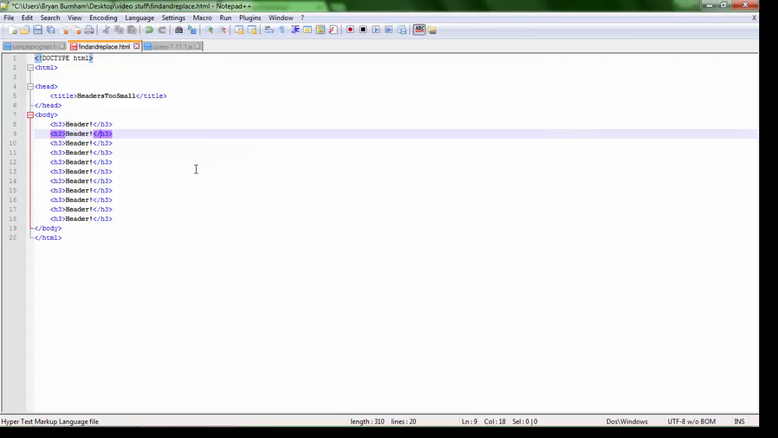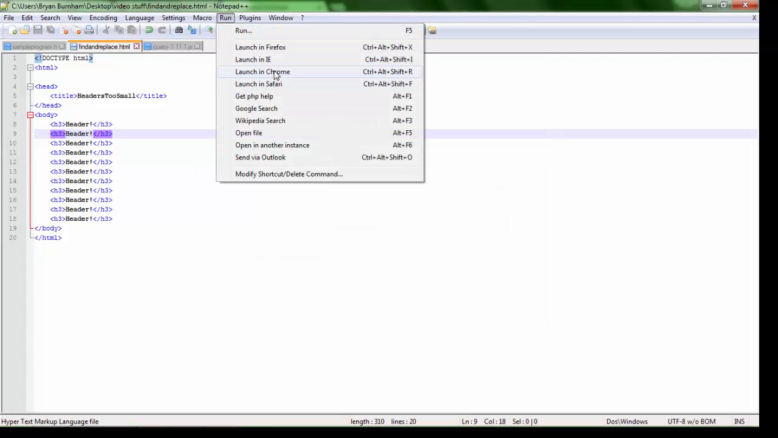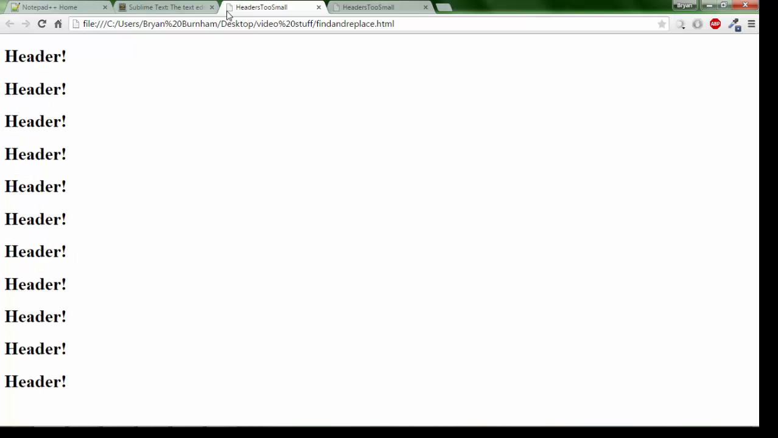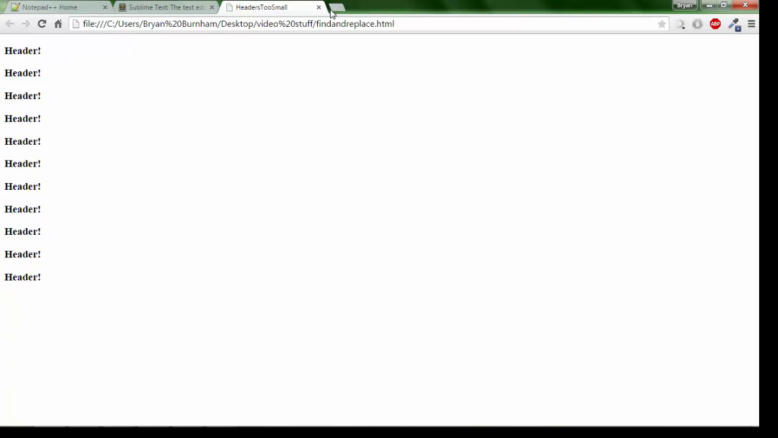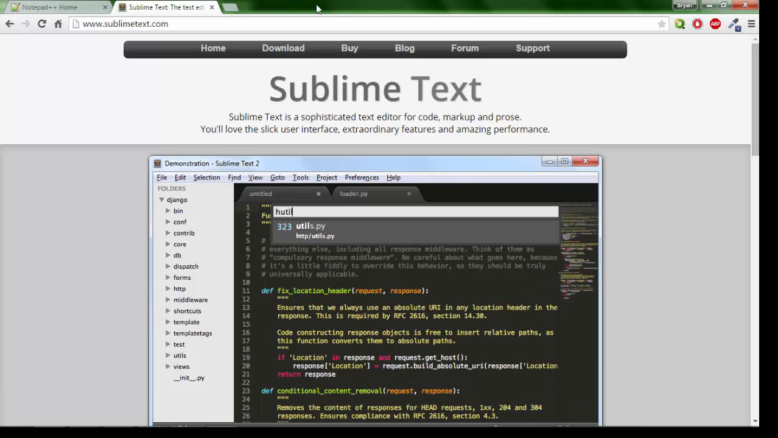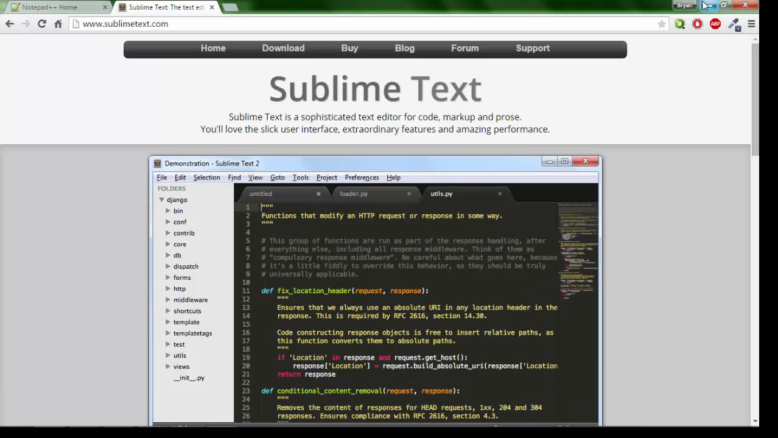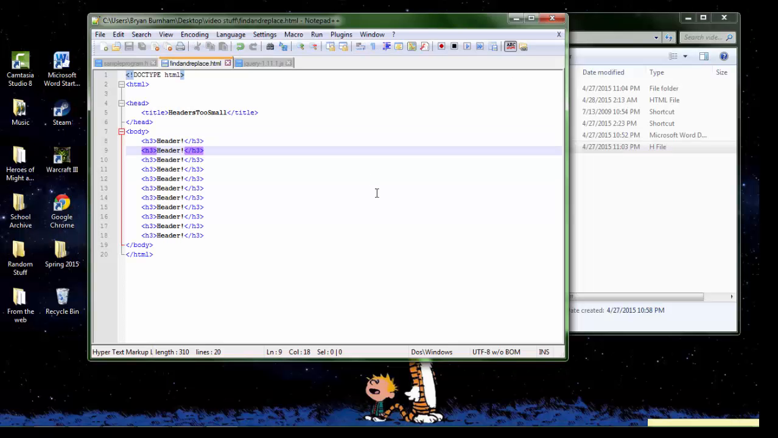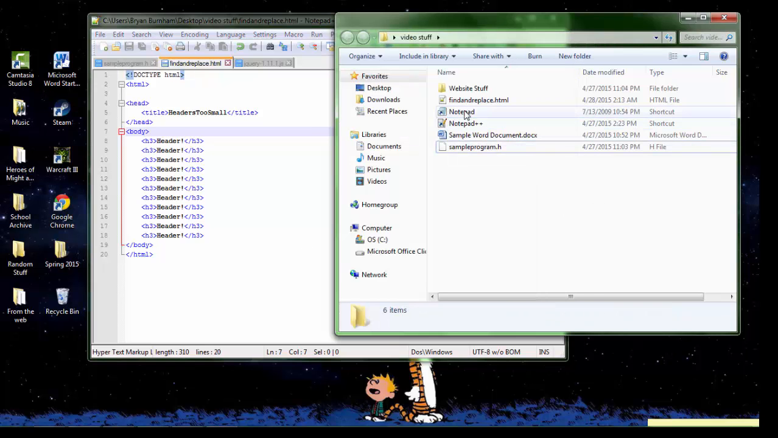Now if I save it and run it in Chrome again, now they're all the size I want instead of being too big like they were here. So that's fun. The reason Notepad++ and some of these other programs are really useful is that for technical writers, you're going to be working with web pages a lot, and Notepad++ is really geared toward web pages and being able to manipulate content in a web page rather easily. It's a lot easier than just a plain text editor such as Notepad.